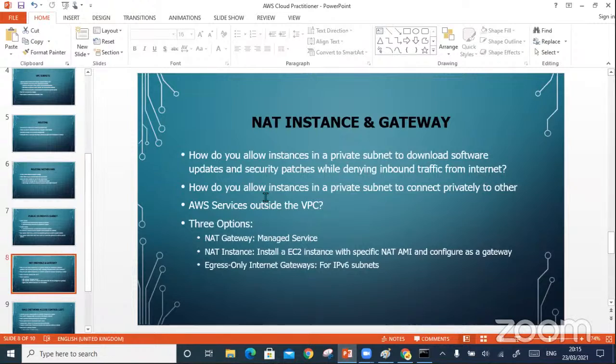The other scenario is, how do you allow instances in a private subnet to connect privately to other services outside the VPC? Sometimes you don't store RDS databases or even the S3 bucket within the same VPC. You will store it somewhere else. So at that point of time, these instances want to go outside your VPC to connect to that S3 bucket, or maybe connect to their databases or something else. Let's say you want to talk to DynamoDB tables as well, or Redshift. How do you allow instances in the private subnet to connect with them?